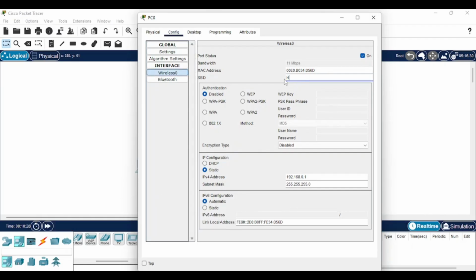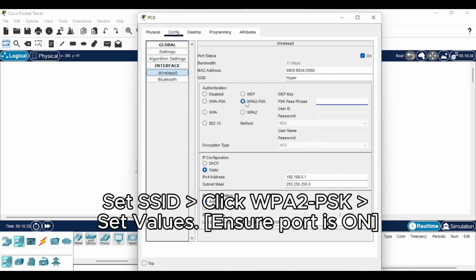Remember, you have to remember it. So this is IPA, and what is our authentication, which is WPA2, and what is our password? Remember, you have to use something secure, but right now I'm just using something easy so you can remember. And you have to look out for your port status. That has to be on and all that.